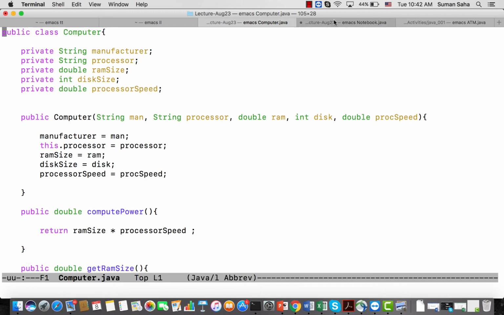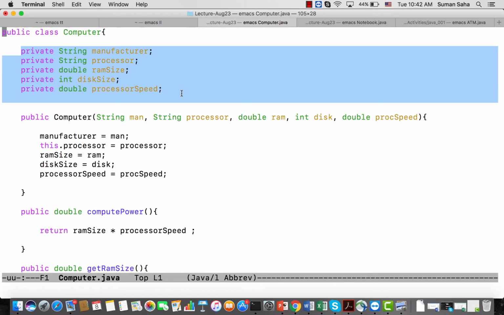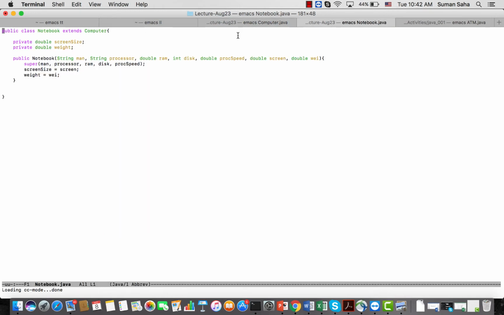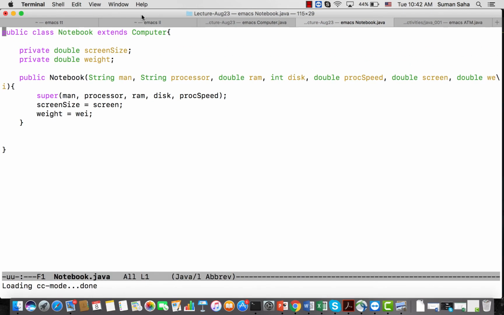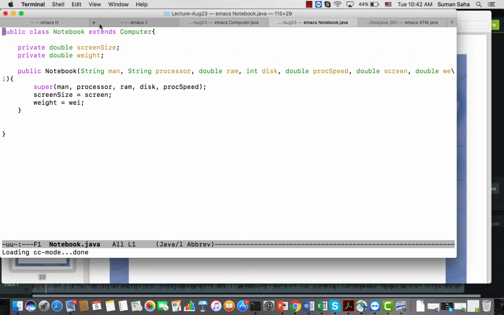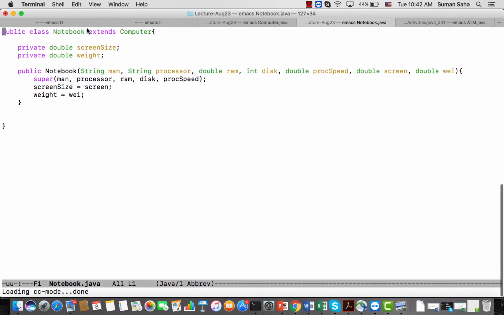Now if you want to create a new class called notebook, a notebook is a computer. It has similar kinds of information. It might need similar methods, similar members, but it might need some more information. For example, if you go to the notebook class, you can see that public class notebook extends computer. The extends keyword says that notebook inherits all the properties from the computer.